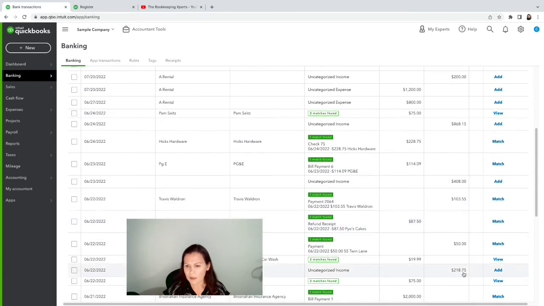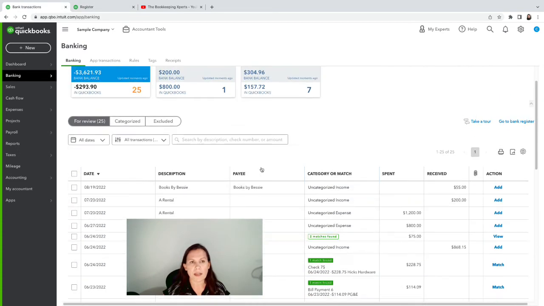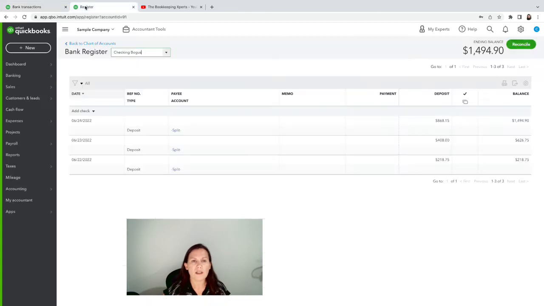Where's $218? Right here. None of them have a match because they were recorded to the wrong account. See the checking bogus account? Sometimes pretty much all the deposits are recorded to the wrong account. That has happened because the mapping on the payment is incorrect. So you can fix that, like I said, by going to the gear menu and then accounts and settings and then payments, and payment settings.